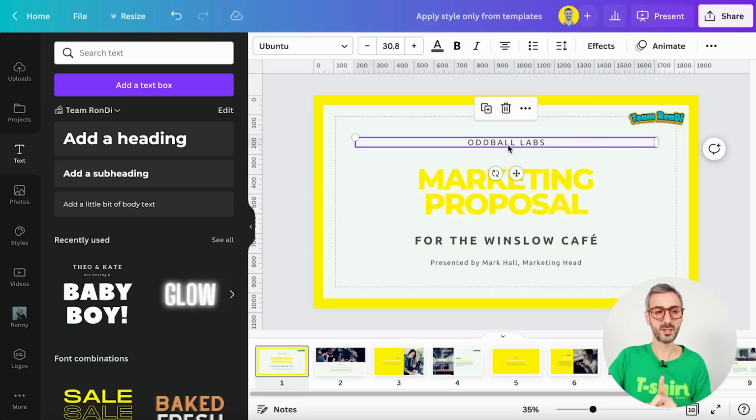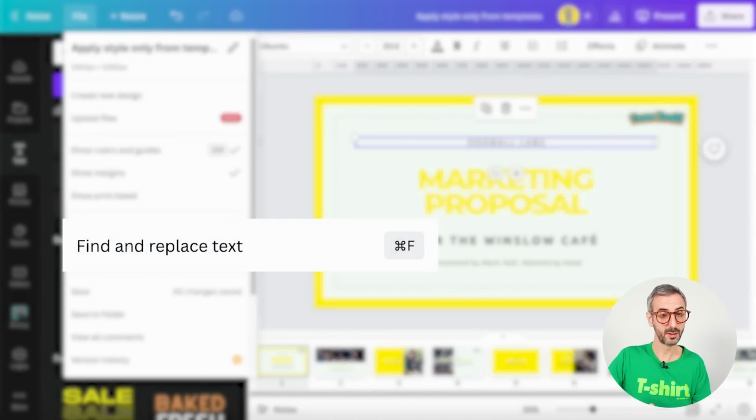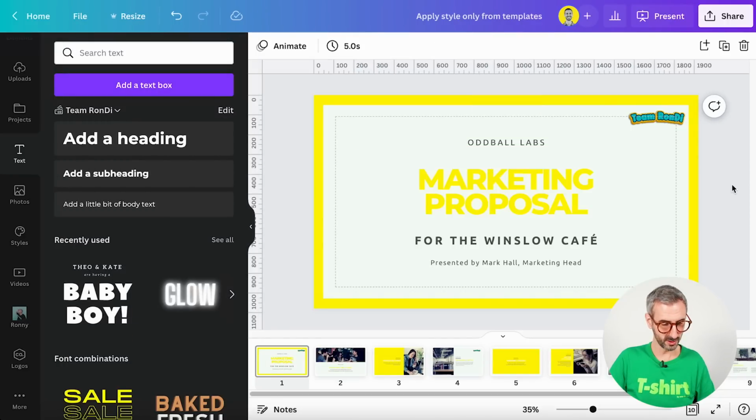Okay, so there is a feature in Canva that will help you find some text in your entire project and replace it with something else. So the way to find this, you simply go to your File button and then Find and Replace Text. There's also a keyboard shortcut, which is simply Command F. I believe Command is Control on a PC. Because I like shortcuts, I'm just going to use it.